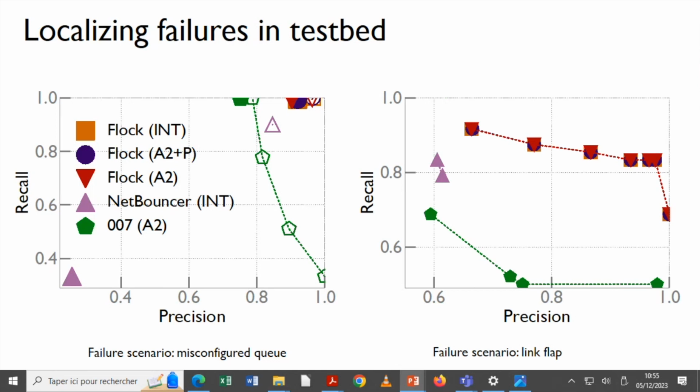The second scenario we tried was a link flap. In this failure, we quickly took out a link and put it back in quickly. This is to emulate transient downtimes that a link might experience, which also occurs in data centers. And here also you can see that the Flock schemes are to the upper right.